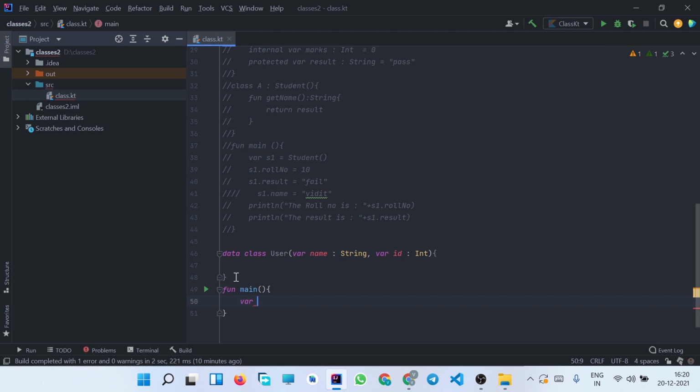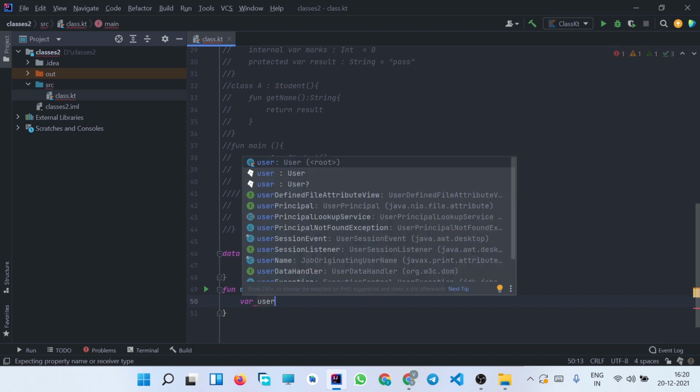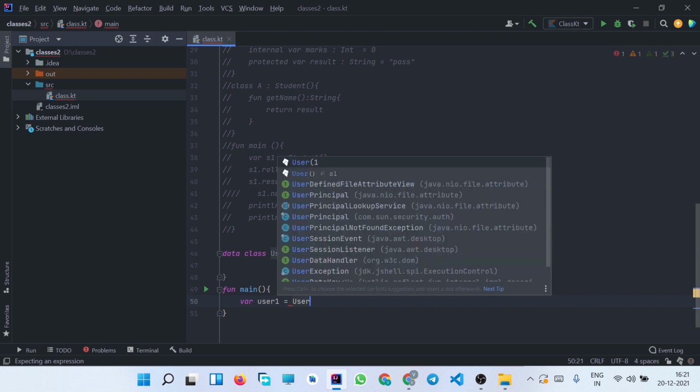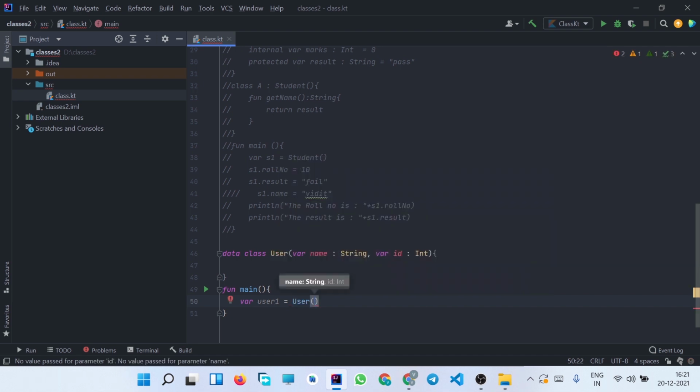So first we'll write a var keyword followed by the name of the object, let's say user1 equals the name of the class, and now we have to pass the parameters, since we have declared a primary constructor here. Our first parameter is the name, which is of string data type, so we'll pass the name, let's say Sam, comma, id will be 10, let's say.